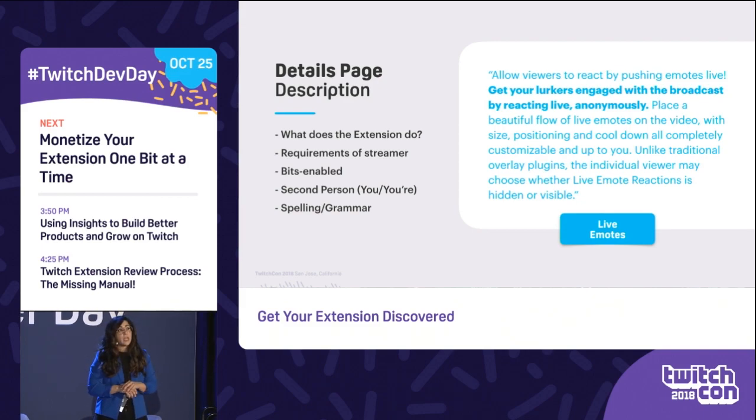Streamers know that they have some engaged users, and they know that they might also have lurkers. This is something that Live Emotes actually calls out. They also call out here that there's a way for streamers to hide the visibility of these. They acknowledge that this might be something somebody doesn't want to use, but they still give you the opportunity to show it if you want to.